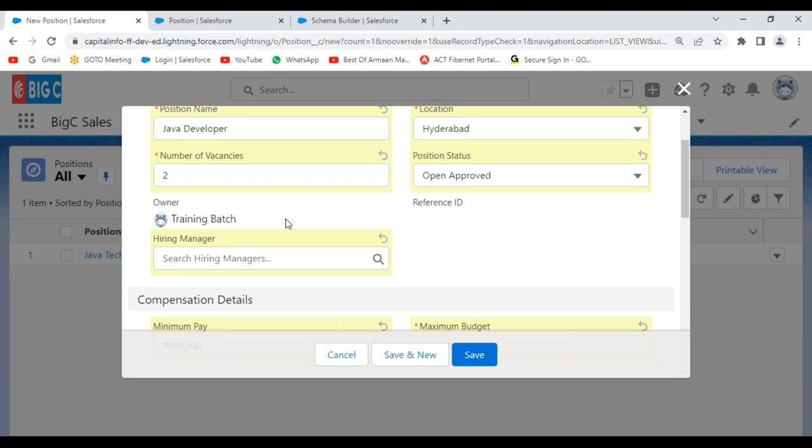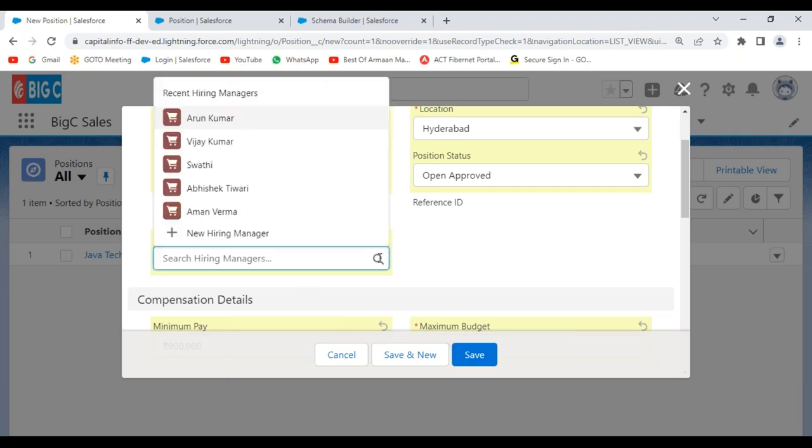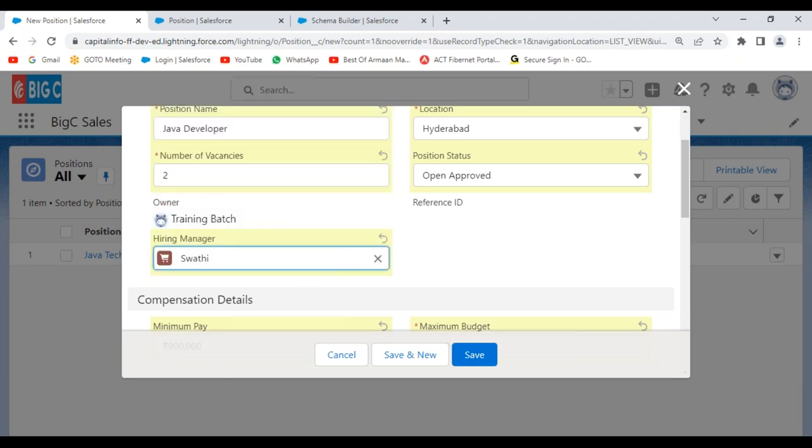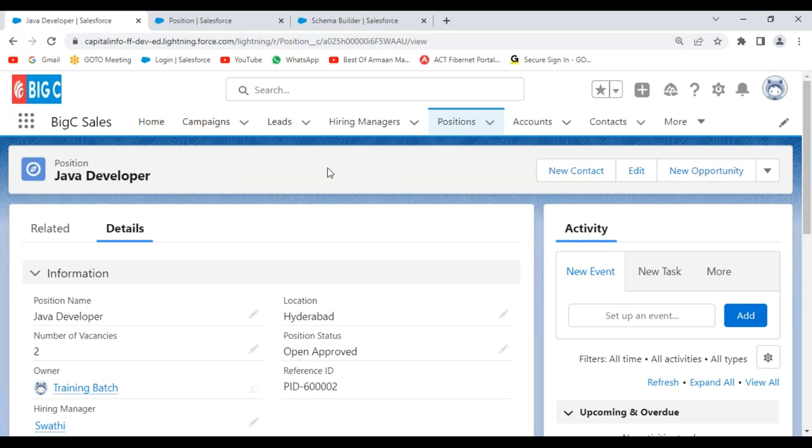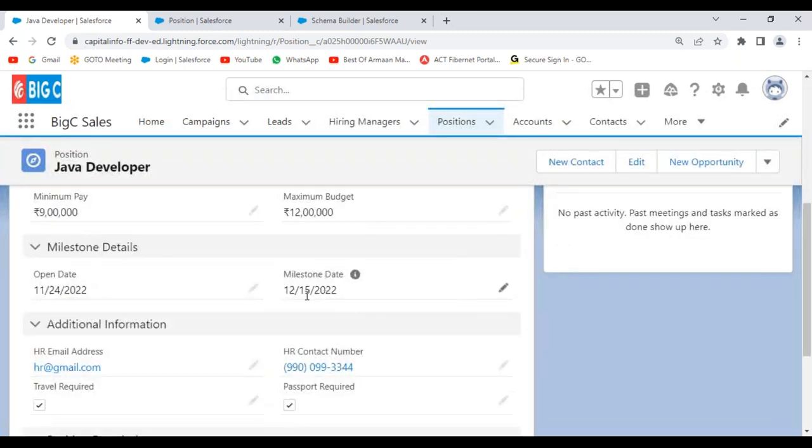Understood the concept here? In lookup association, a child record may or may not be associated with the parent. For example, I'm selecting this parent record, Swati. Swati is the HR person for this position. Click on save. Now tell me, who is the responsible person for these positions from now onwards? Swati. Swati is the recruiter, and needs to take care of recruiting the candidates for these positions by the target date. Clear?